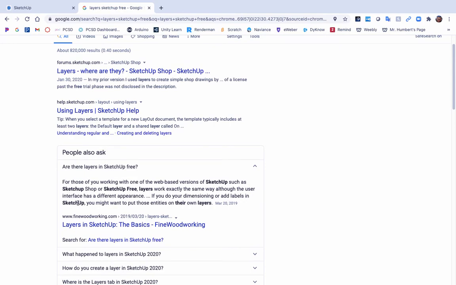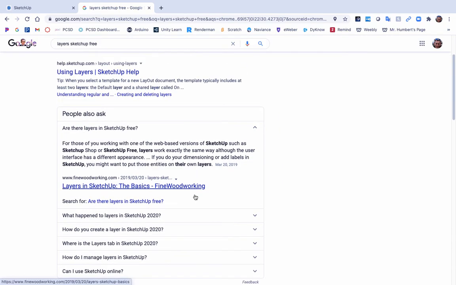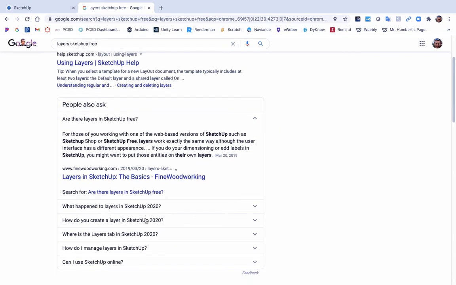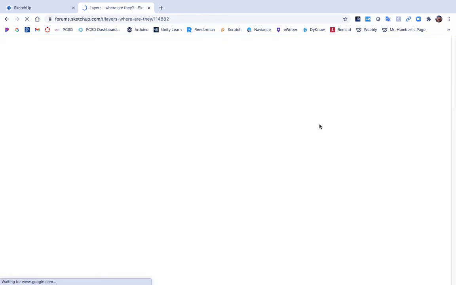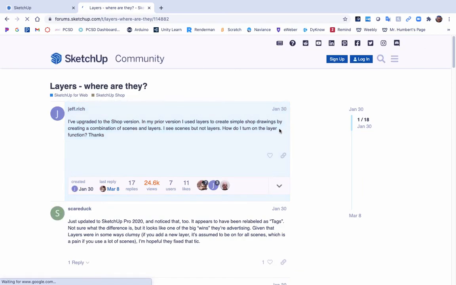This tells you it's a slightly different interface. Kind of annoying. But I don't know where they are. What happened to layers? And honestly, I don't know the answer. I think I've seen it, but I don't know where they are now. And this might be old information, SketchUp Pro, so that's not helping us.